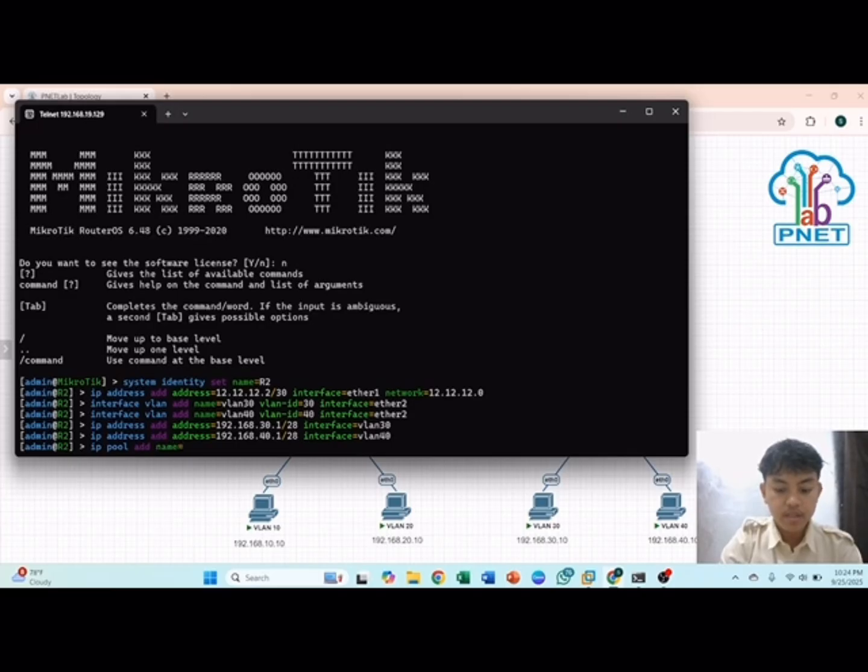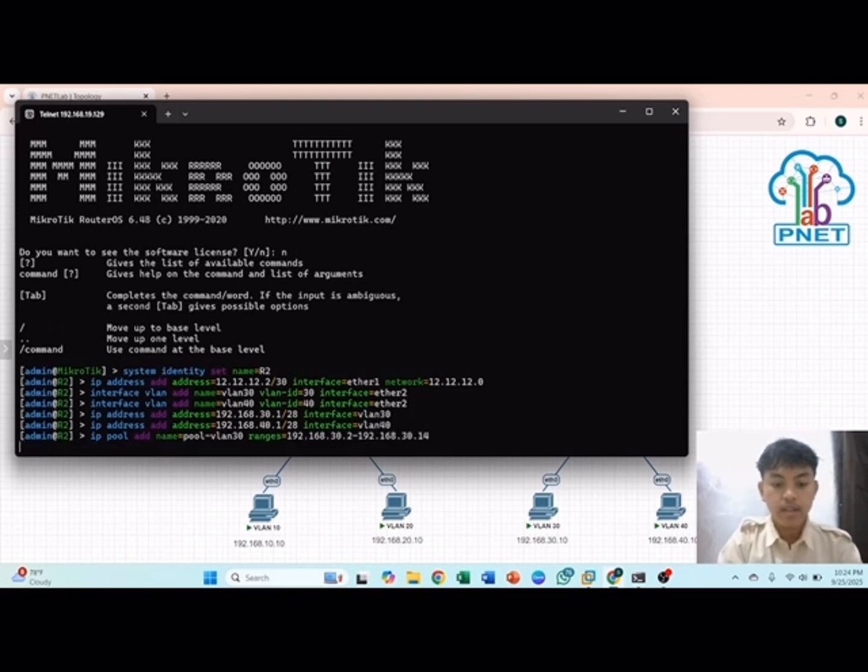Full name is pool VLAN 30, and the range is 30.2 until 30.14. Oh, do not slice, I'm sorry. And enter.